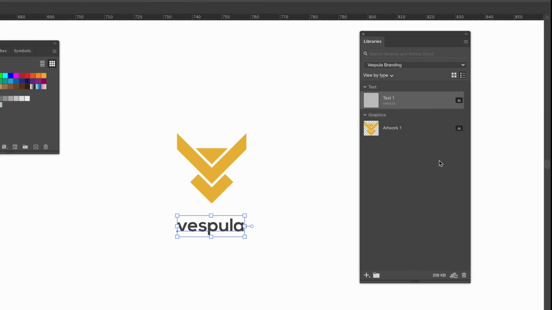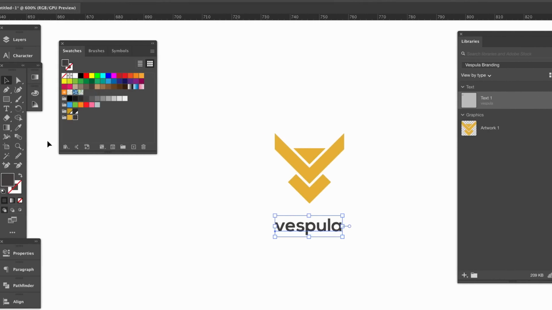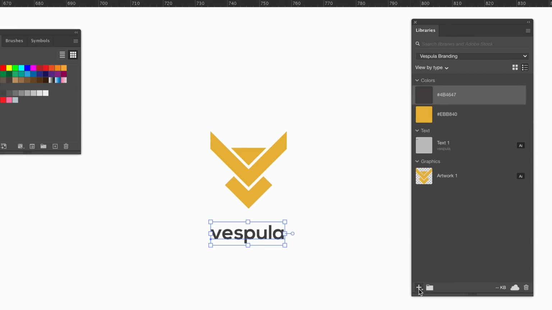I can also make sure I have the relevant swatch selected in the color palette, and then I can actually add that swatch into the library as well, essentially building up a kind of brand catalog for the materials used on my project. But wait, there's even more. I can even add the character style used for the logo type.